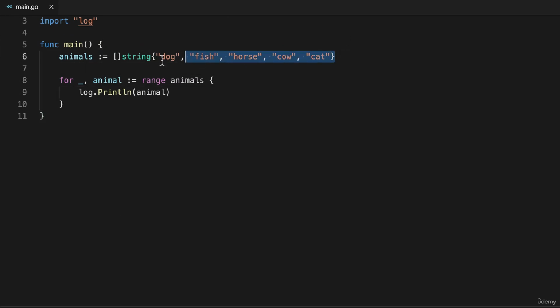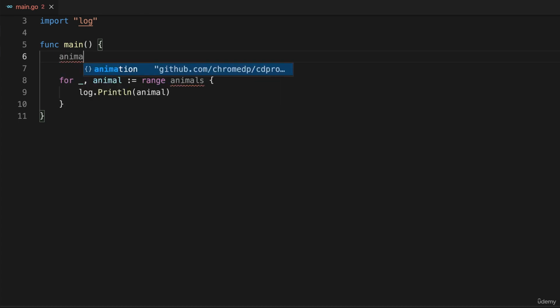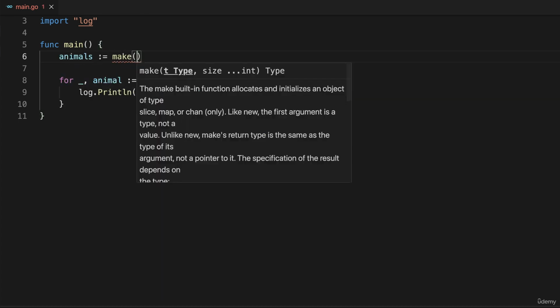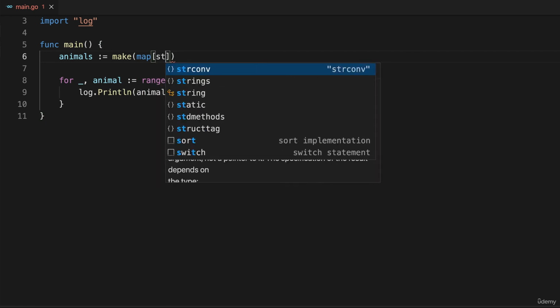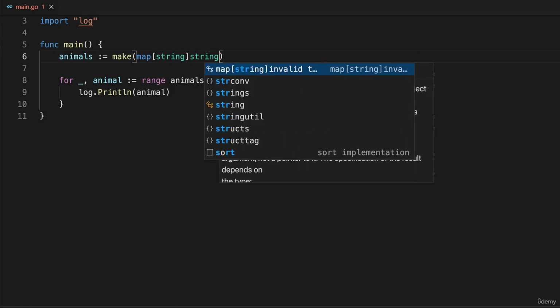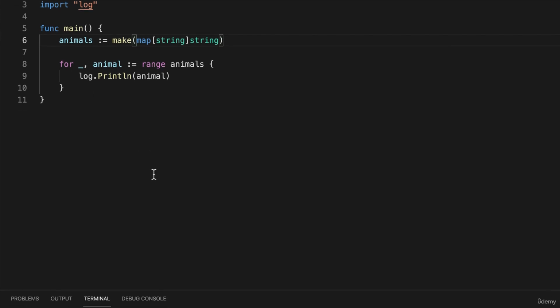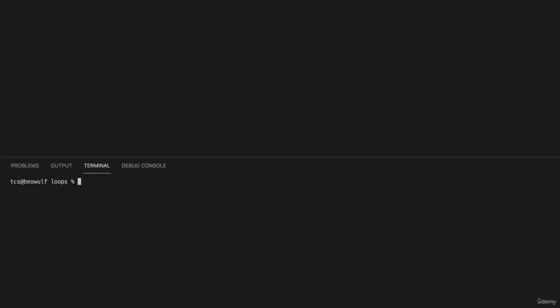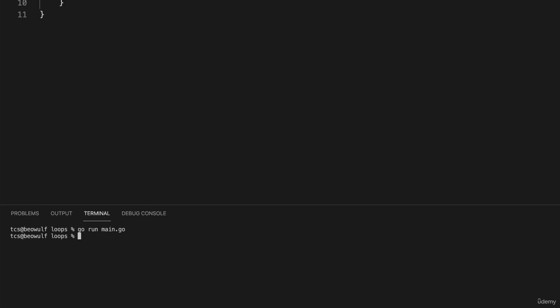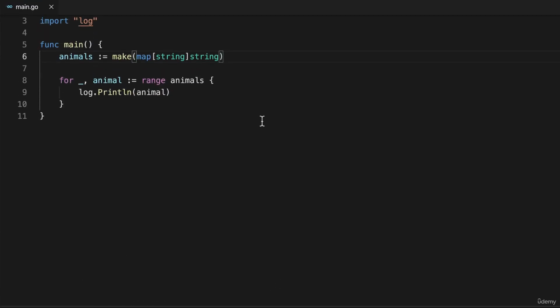So let me get rid of this, and instead I'll make a map. I'll say animals is assigned the value of make a map of string. Now, of course, if I run this right now, nothing is going to happen. We can try it. Go run main.go. Everything compiles, and it just says, well, there's nothing in that map, therefore I'm not going to print anything out.